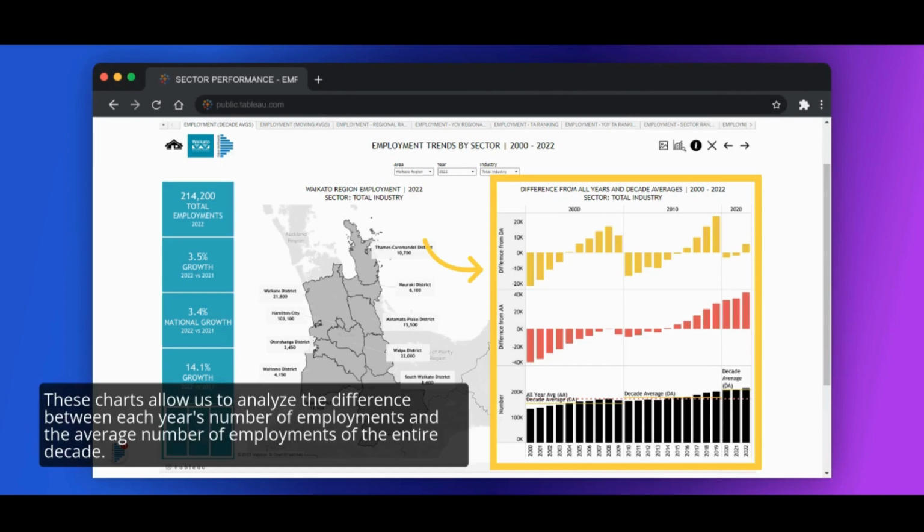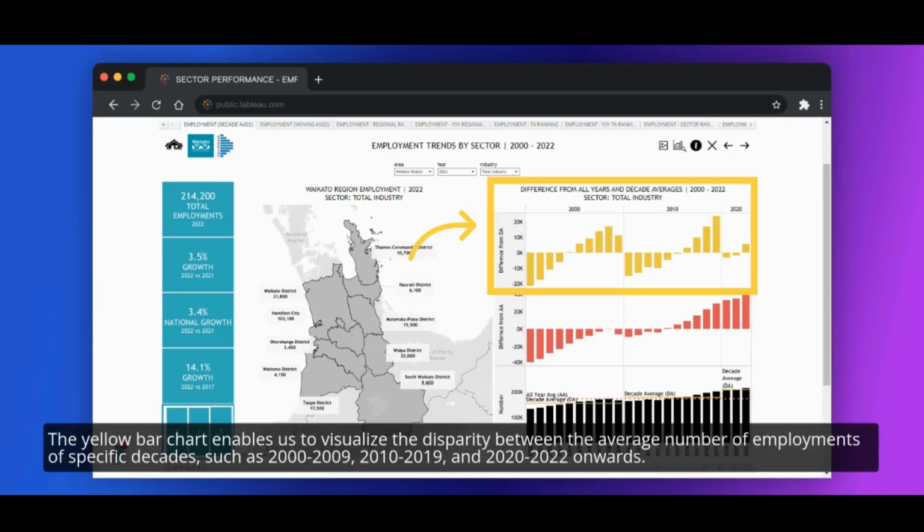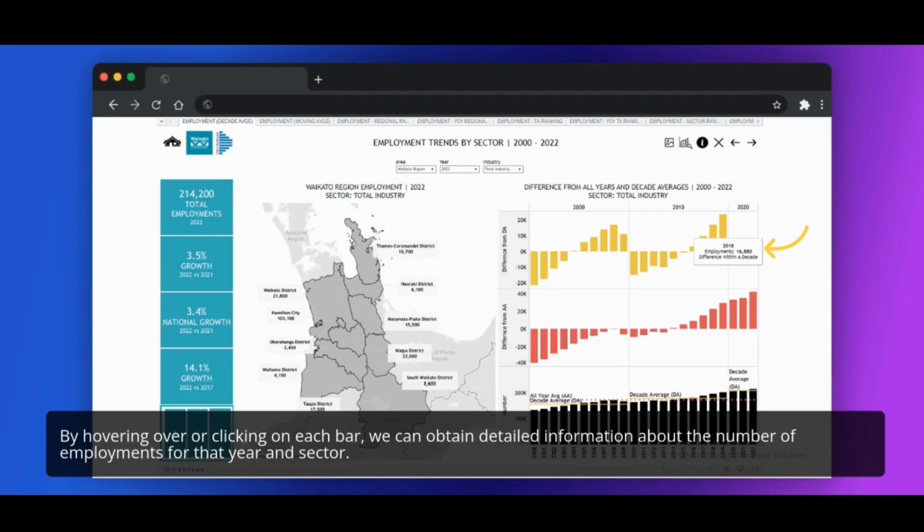These charts allow us to analyze the difference between each year's number of employments and the average number of employments of the entire decade. The yellow bar chart enables us to visualize the disparity between the average number of employments of specific decades, such as 2000 to 2009, 2010 to 2019, and 2020 to 2022 onwards.